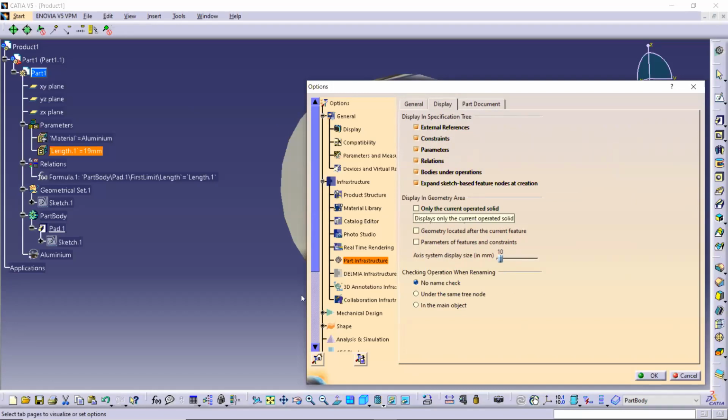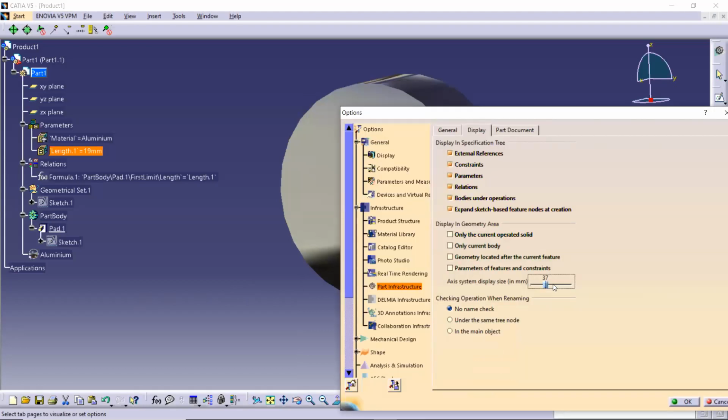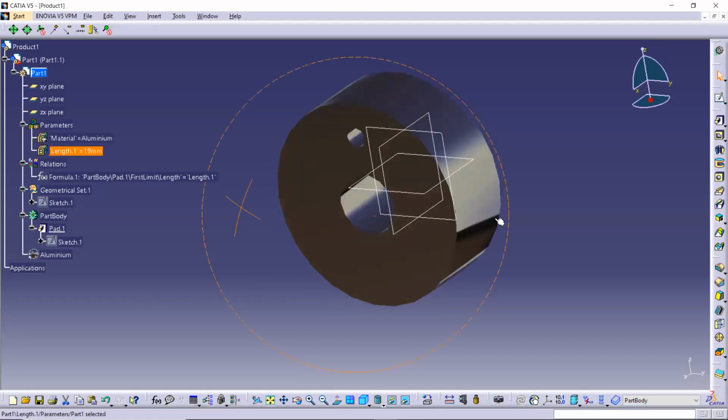And suppose this is something out of context. Here you can change the axis size. How? Options, infrastructure, part infrastructure. You will find the axis. So here, if I increase the axis, the planes over here will increase. For example, I'll keep it at 50, around 50 is okay. You see that my axis has been increased. So these are the common things which you need to make sure are perfectly all right.